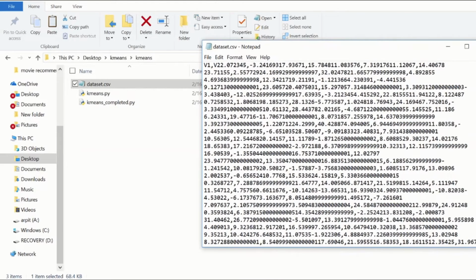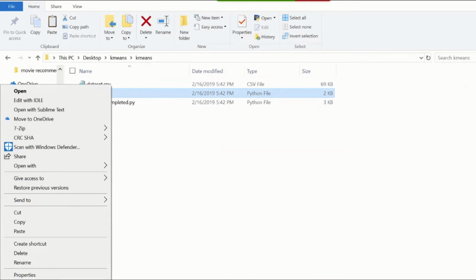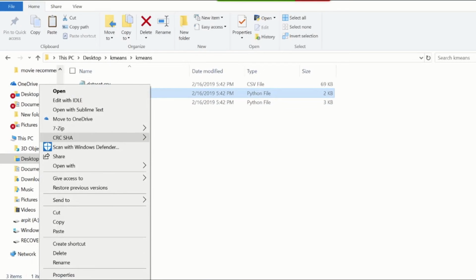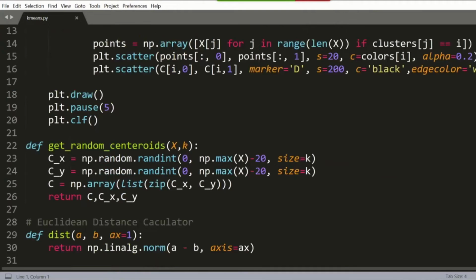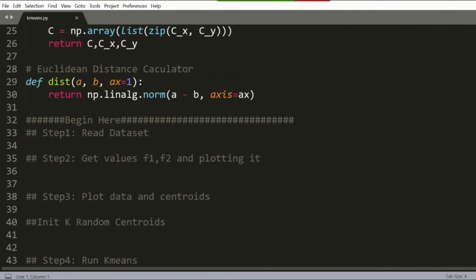Okay, so let me close this up. And this k-means completed file is for your reference at the end if you need to look at it. Let's open the k-means.py file. I'm going to open it in Sublime. You can open it with some other text editor if you are used to working with one in Python, and have a look at what I already have for you.